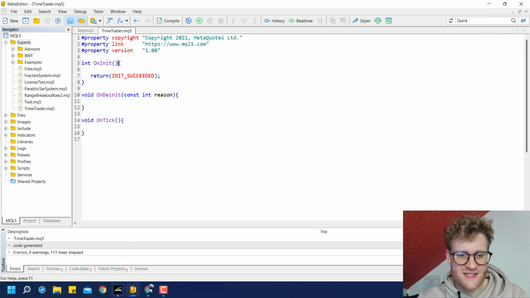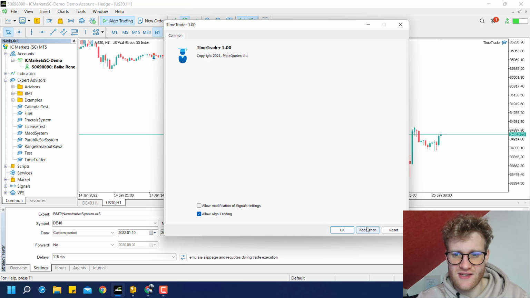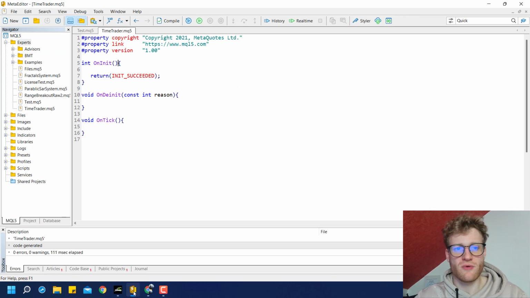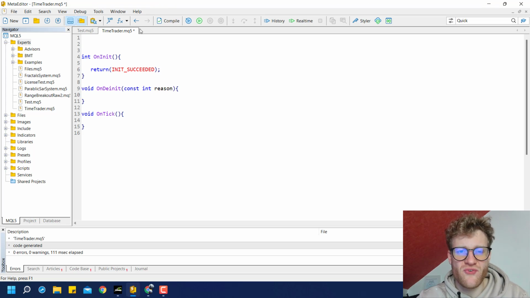So we can already see this program in the MetaTrader, also in the navigator. Again, if you do not see it, click on View, Navigator, and there we can find the time trader. So I could already go ahead and activate it on a chart. But right now there is no programming or trading logic inside, so we will have to take care of this first.